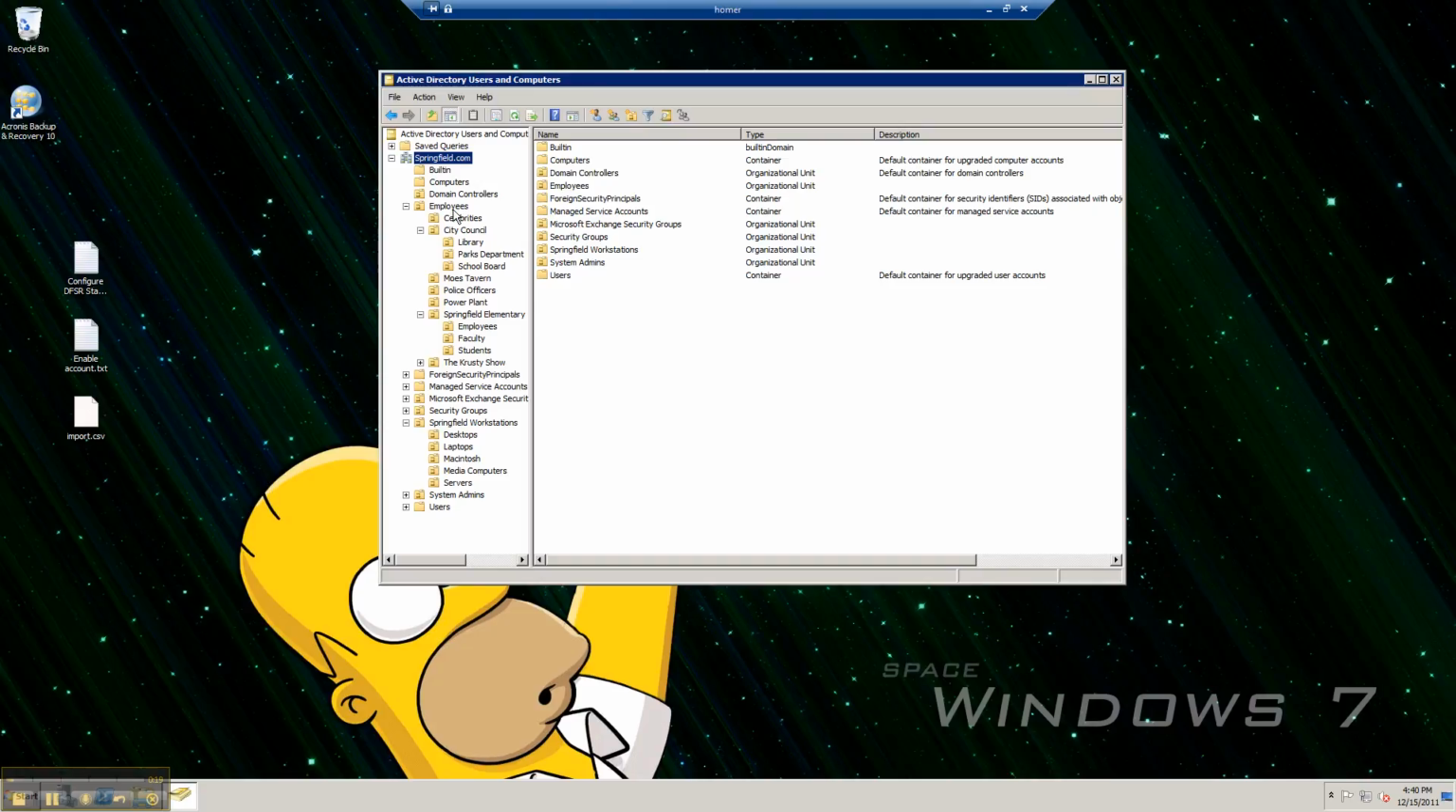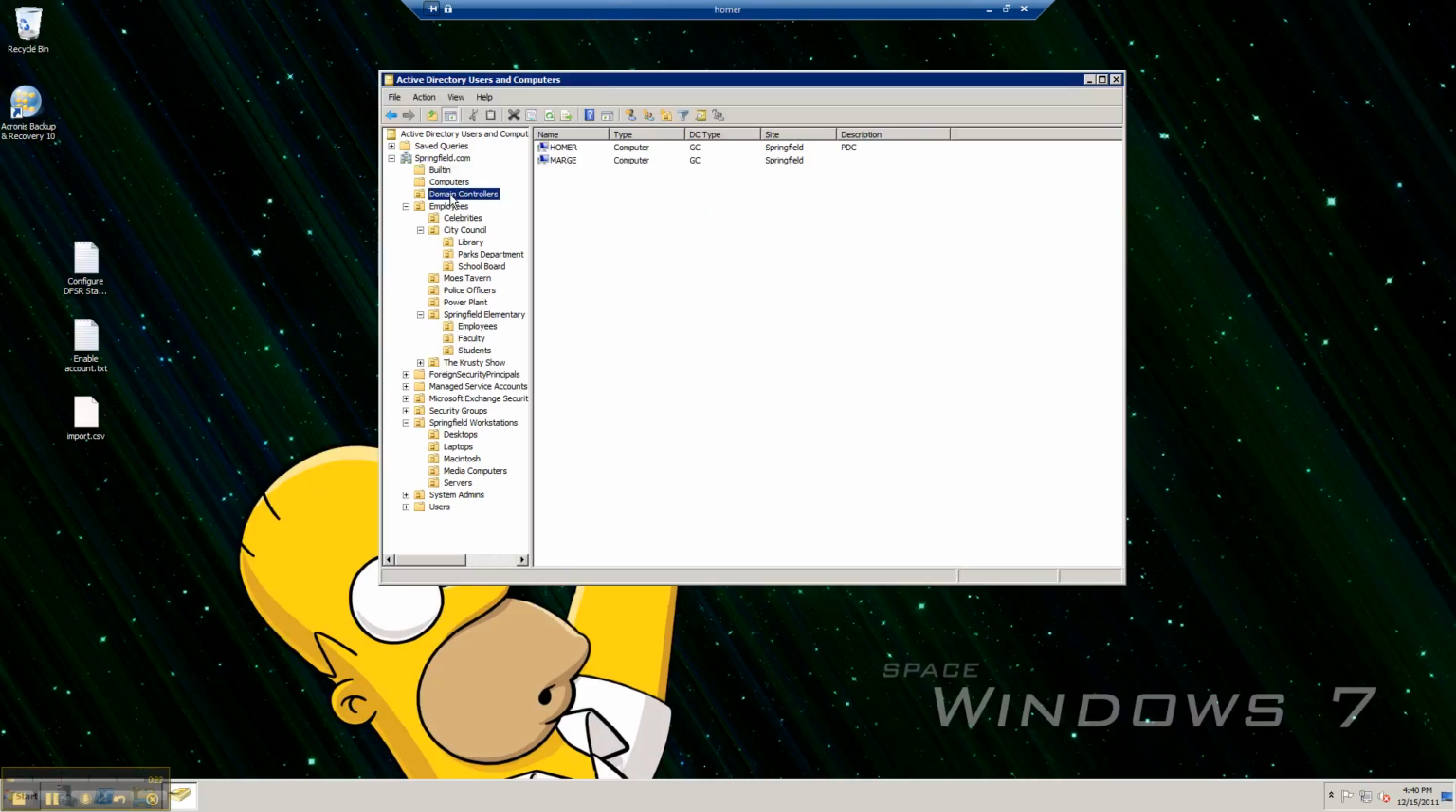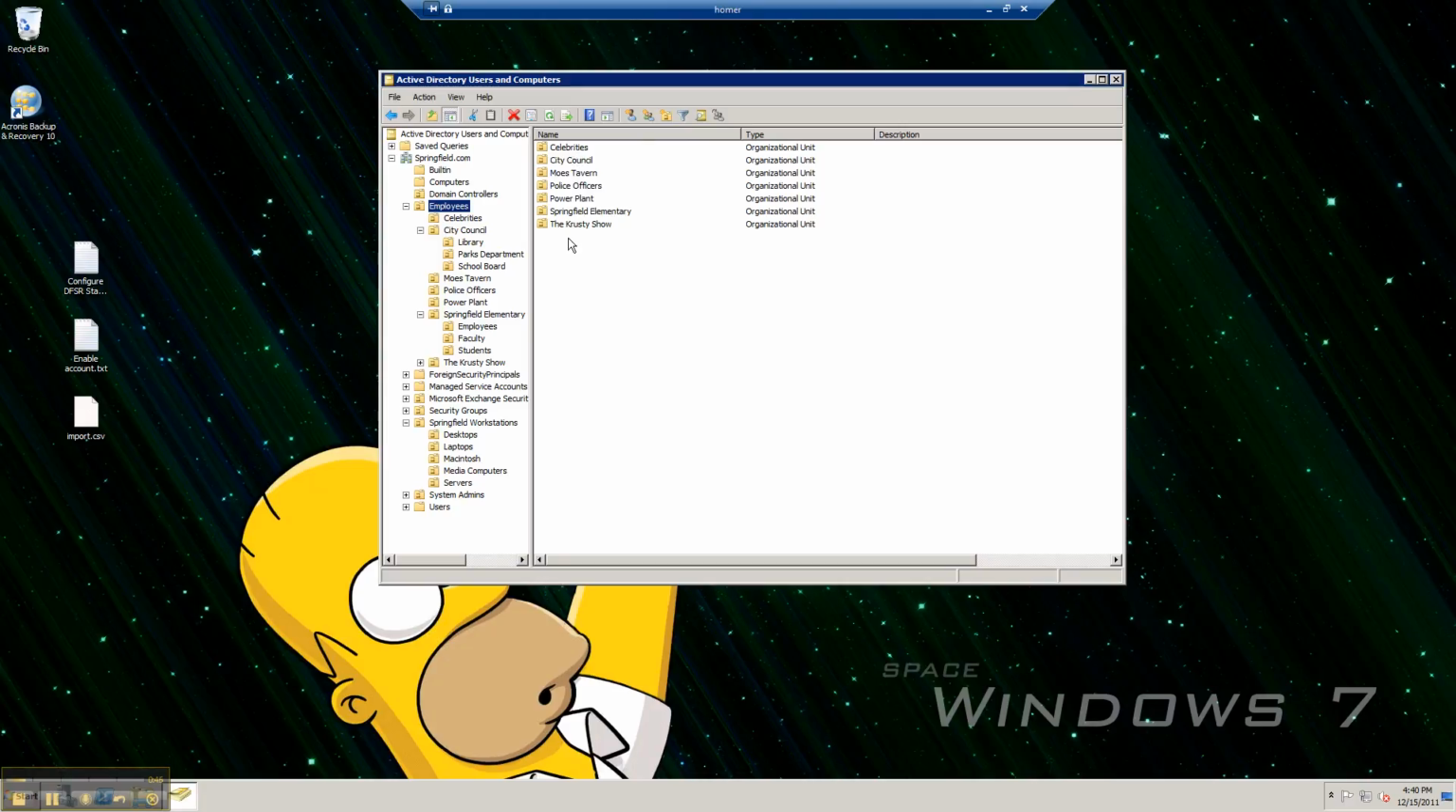We broke it down to quite a few different smaller subtrees, which just makes it a lot easier to organize things and deploy different policies and everything. And here's a look at our two domain controllers I talked about earlier. Homer being the primary domain controller, and then for our employees, we broke it down to these smaller OUs here, and even further yet when it came down to some of the different OUs.